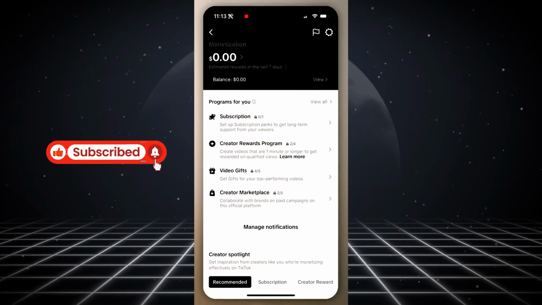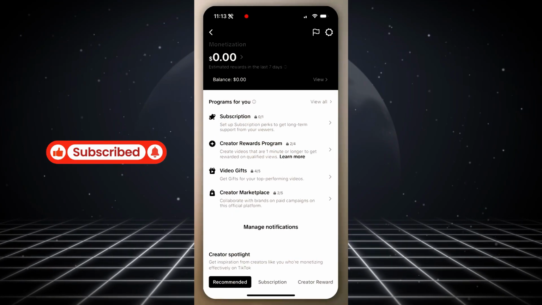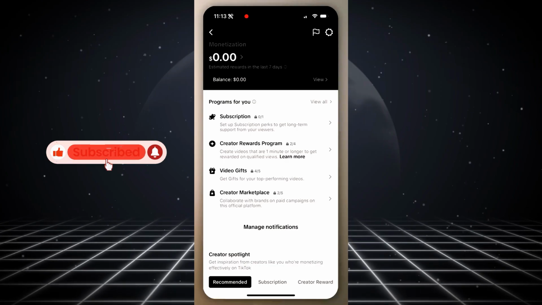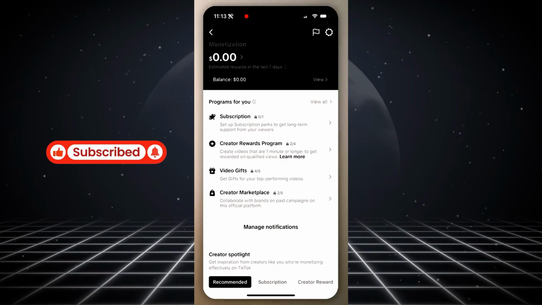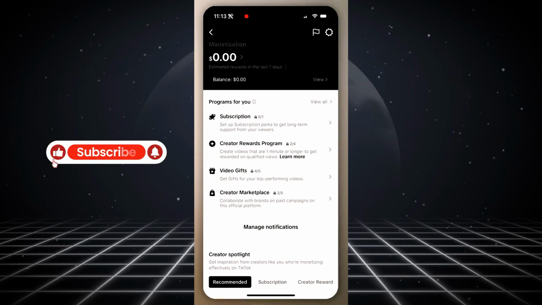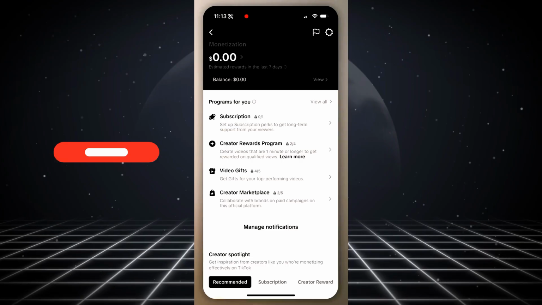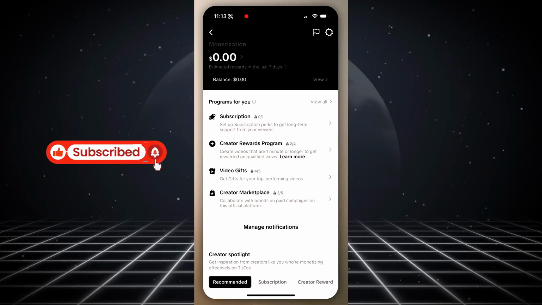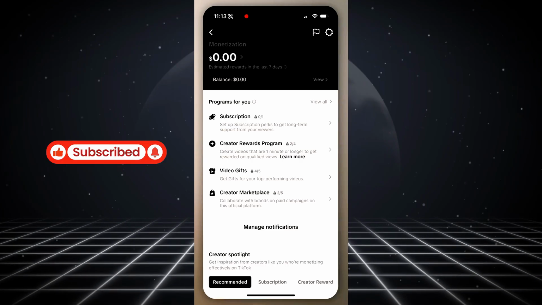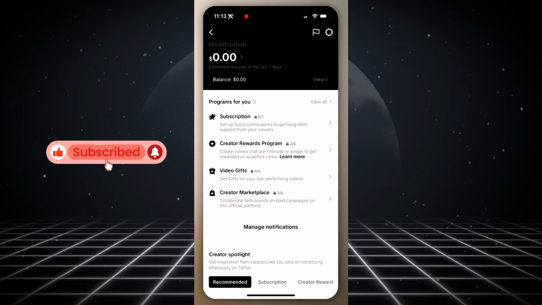Now, after you go through that entire process, you can always see the money that you've made at the very top here. You can see estimated rewards for the last 7 days. In my case, just $0. The balance here is $0. You can always transfer that money out. Once you reach a certain threshold, you'll be able to pull that money out and transfer it back to your bank account if you want.